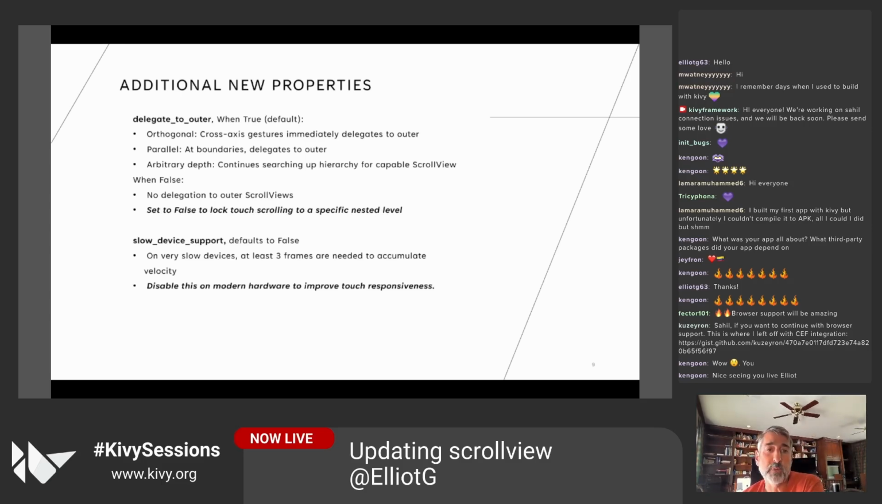2 other new properties, delegate to outer. I'm going to be showing this in one of the demos. When it's true, you get the natural behavior that cross-access gestures, in an orthogonal case, delegate to outer. Parallel at boundaries, as I just described, delegate to outer. When it's false, you're basically locking touch scrolling to a specific nested level.